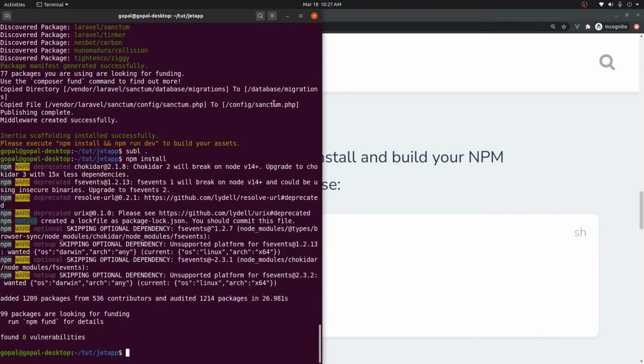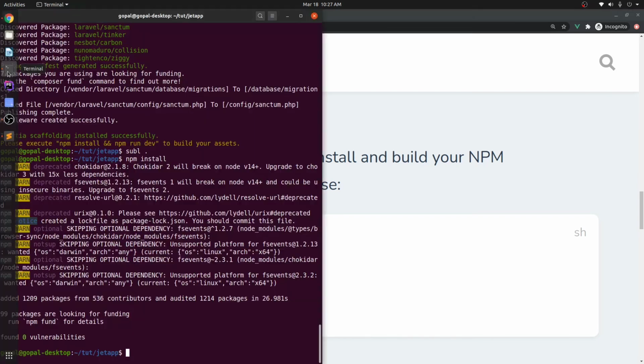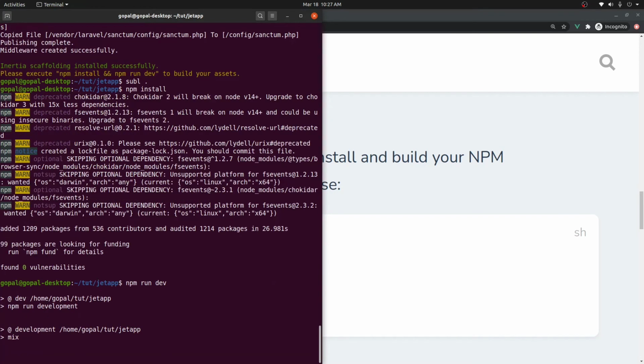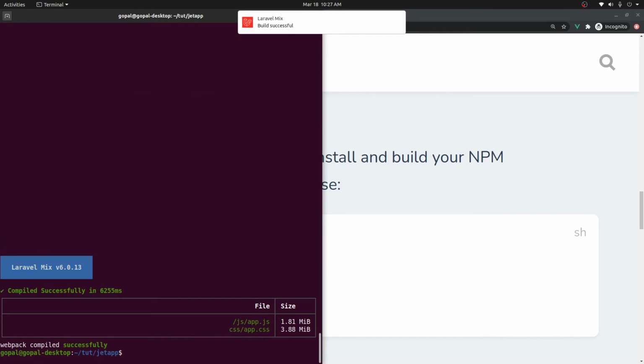Once the npm install command is complete, it's time to build the front-end assets, JavaScript files and CSS files. So simply run the npm run dev command, and it will build your asset files. It is using Laravel Mix to build your files. So it will take just a few seconds. And the webpack is compiled.